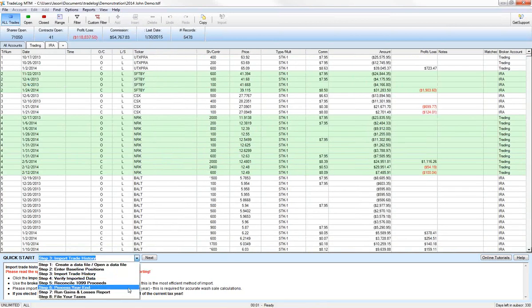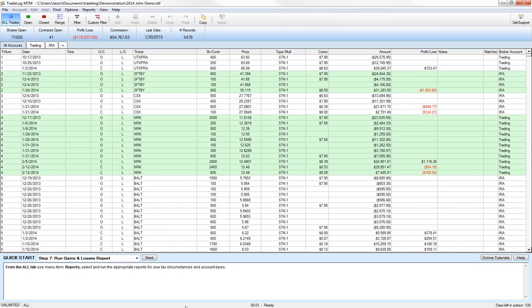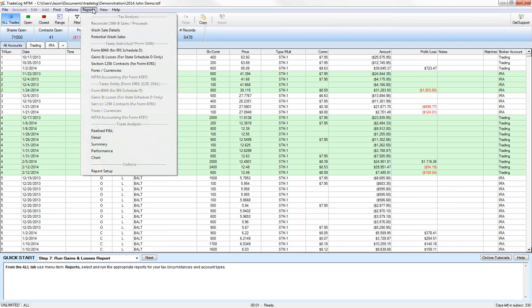Step 7, which is running your tax reporting, your gain and loss reporting. To run your tax reporting, again, you want to do this from the Reports menu. The options that are available are going to depend on your settings. If you have accounts where you elected MTM, then you're going to have MTM reporting available. Of course, you also have to have an MTM version of the software.